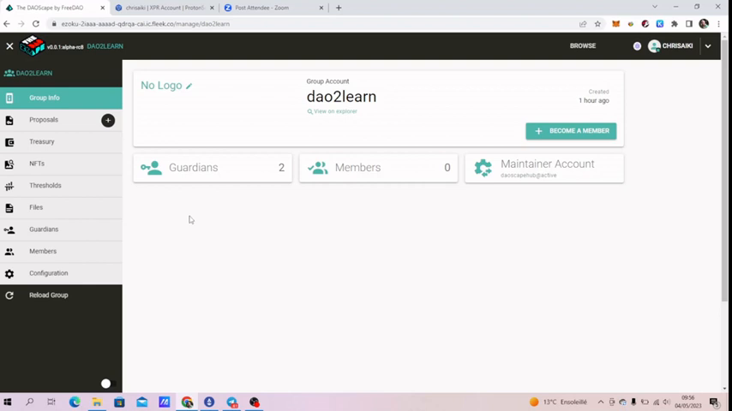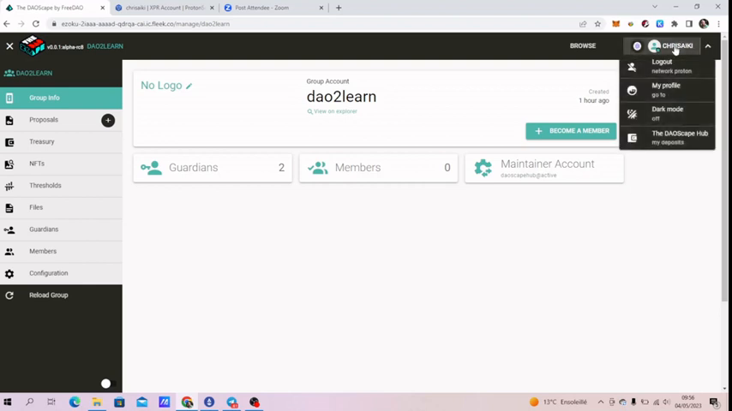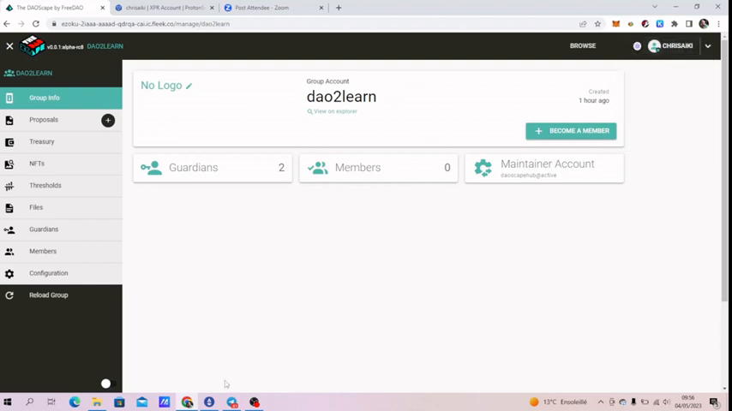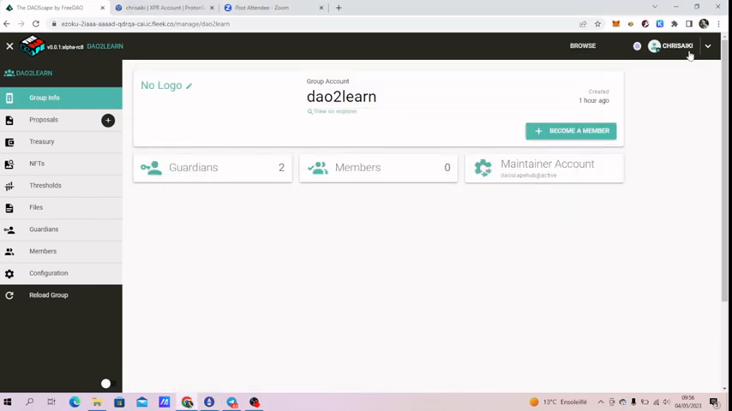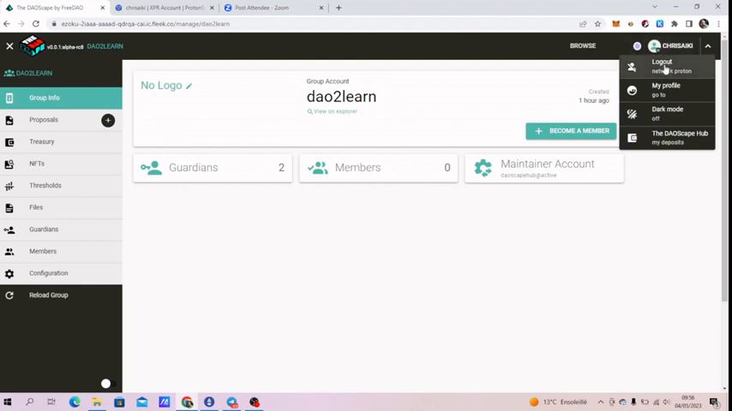This is the home page of dao2learn, and I'm connected on my PC with the Anchor wallet. I've been using Anchor on the Telos blockchain. There is a mobile app for Anchor, and Anchor can be used for EOS, Telos or Proton. So here I'm in my ChrisIkey account in Anchor, and I can log out and connect again into the home page of the beta application of the DAOscape.